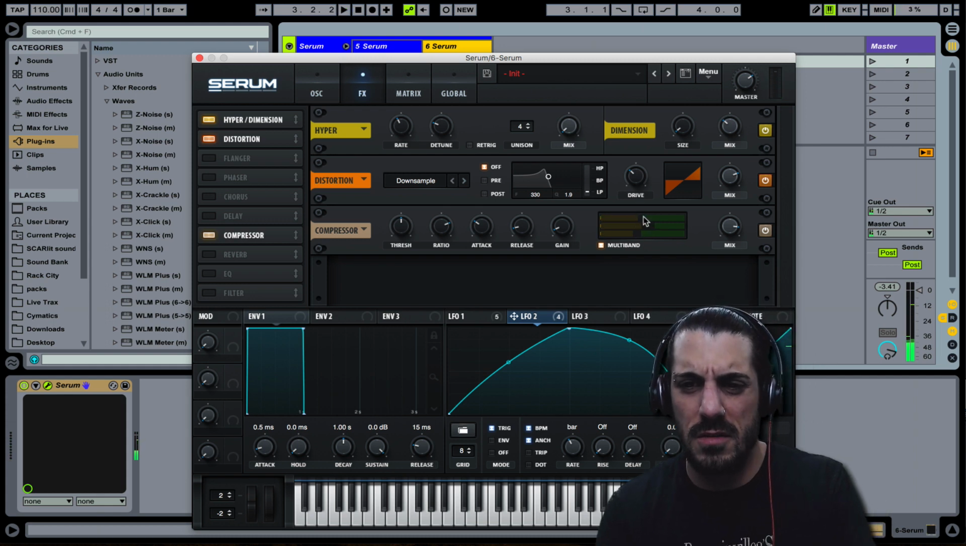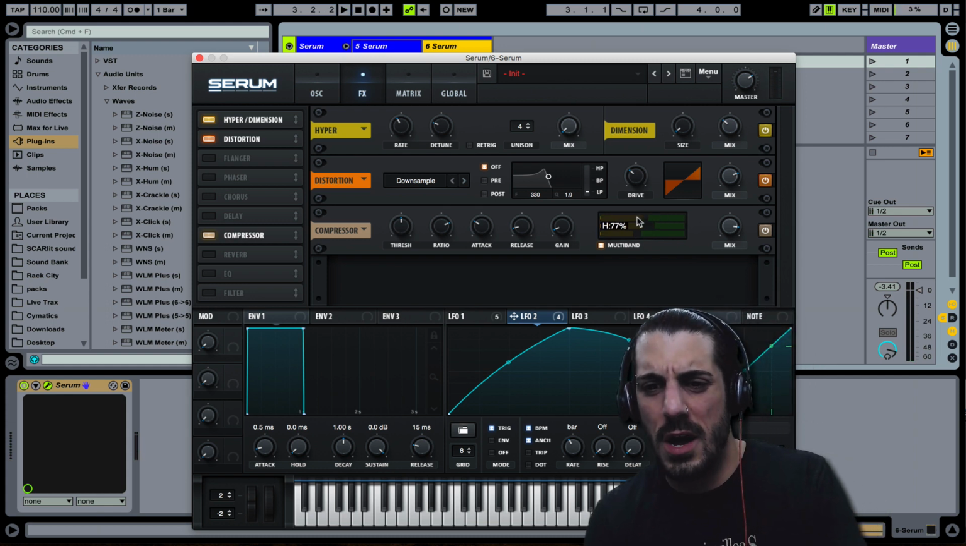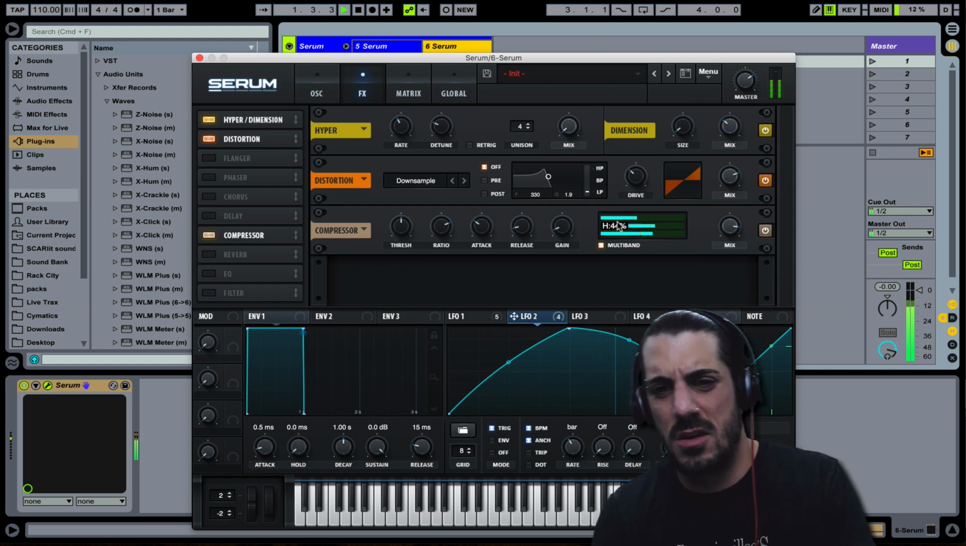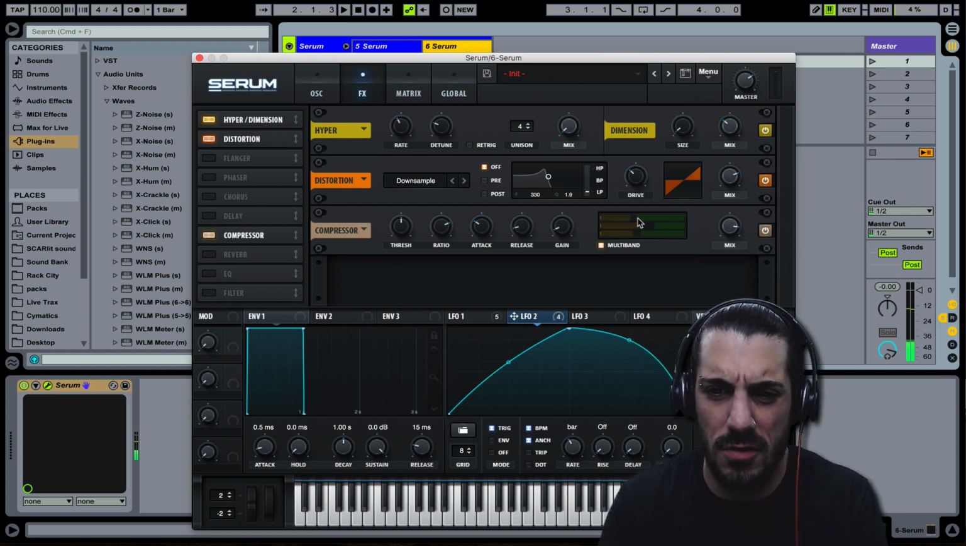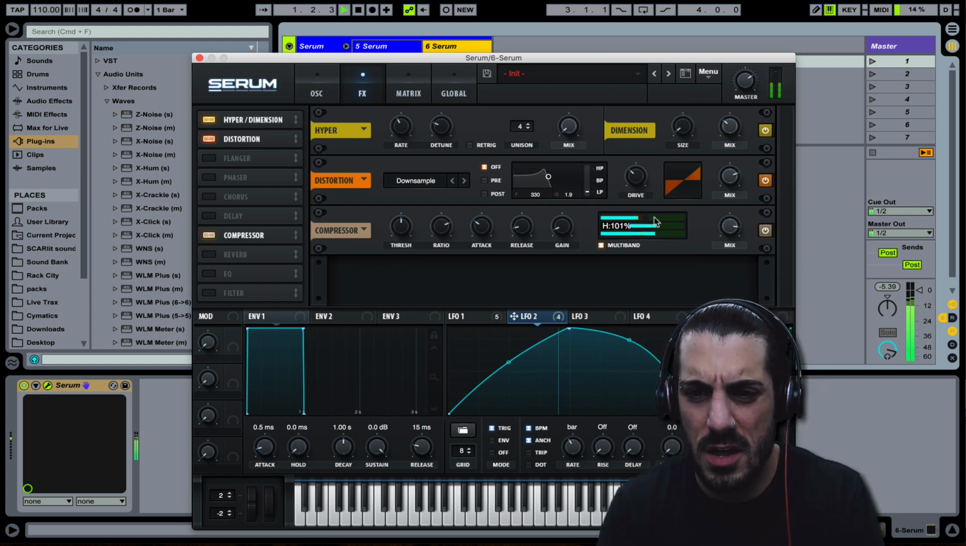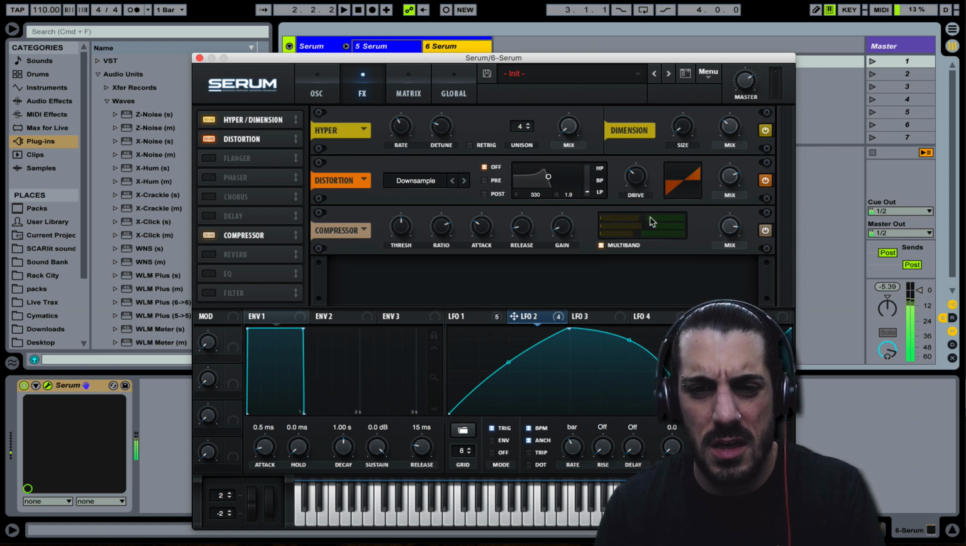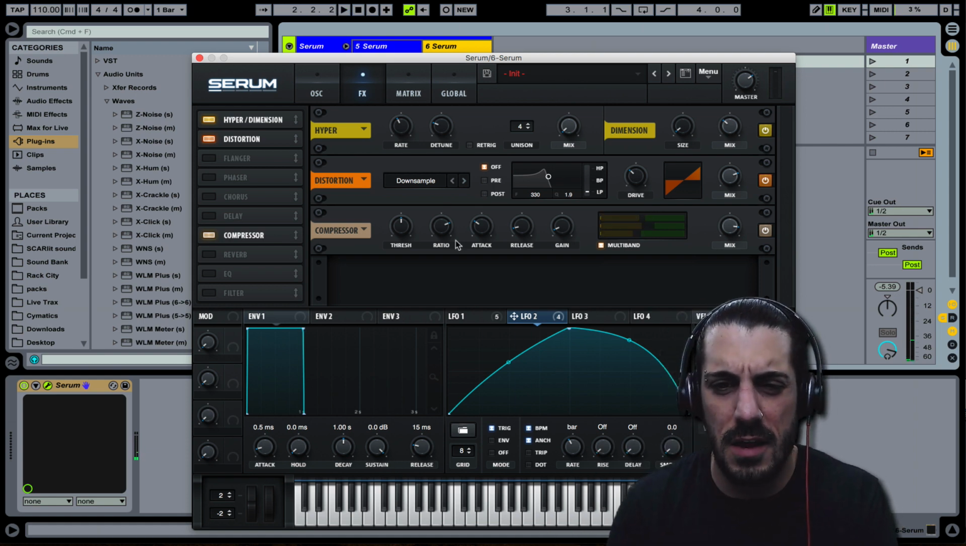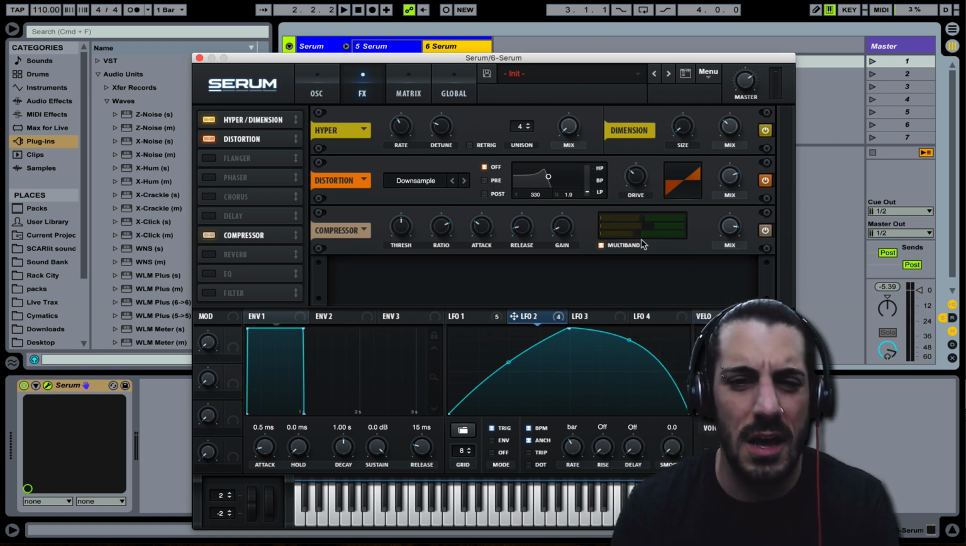And what I'm doing here is I'm moving these around. Like if I want more highs, I could just, or less, right? So I'm just dialing in what I want. This is good for evening out your sound. That's kind of the best part about this OTT style compressor.